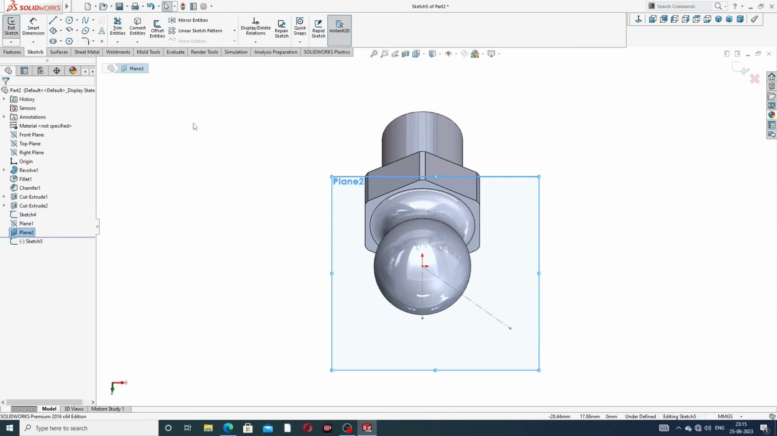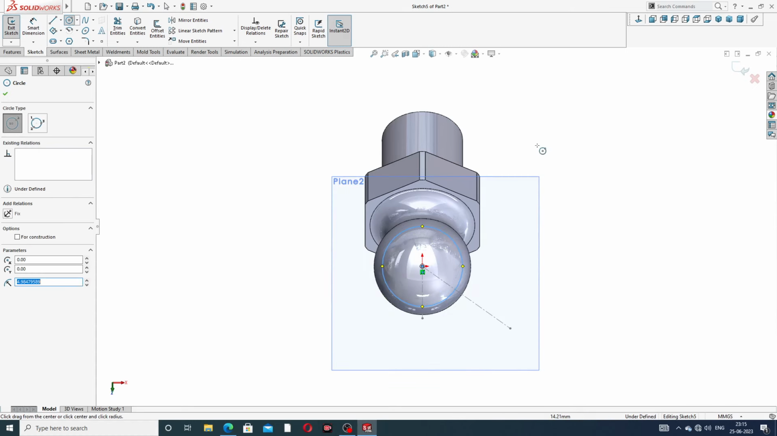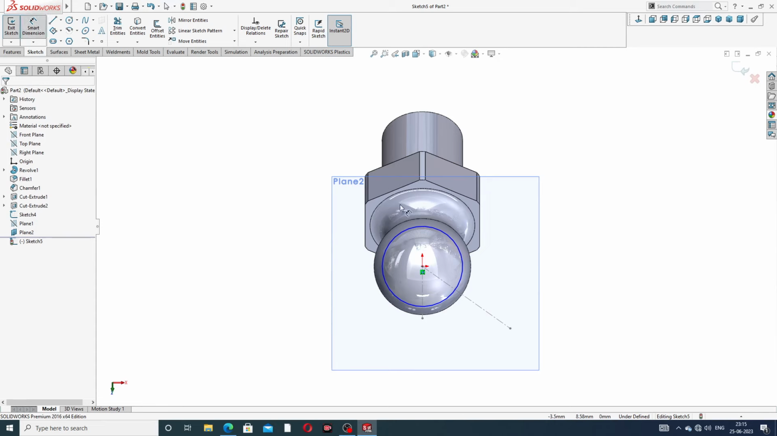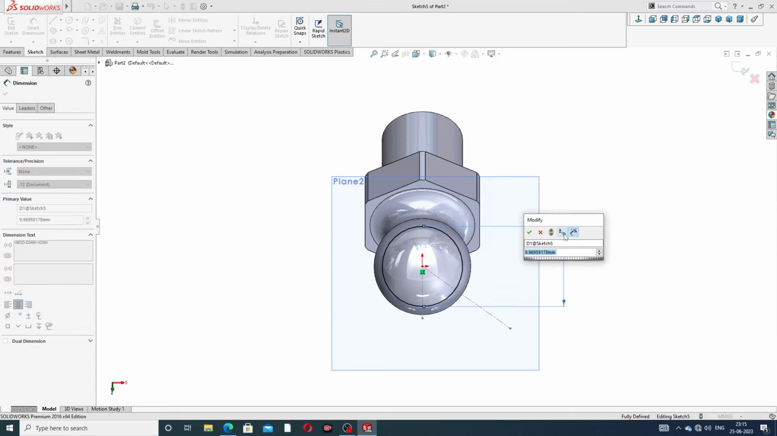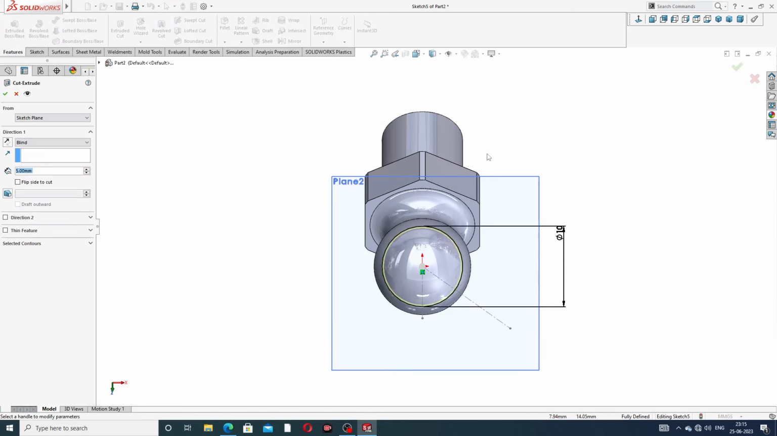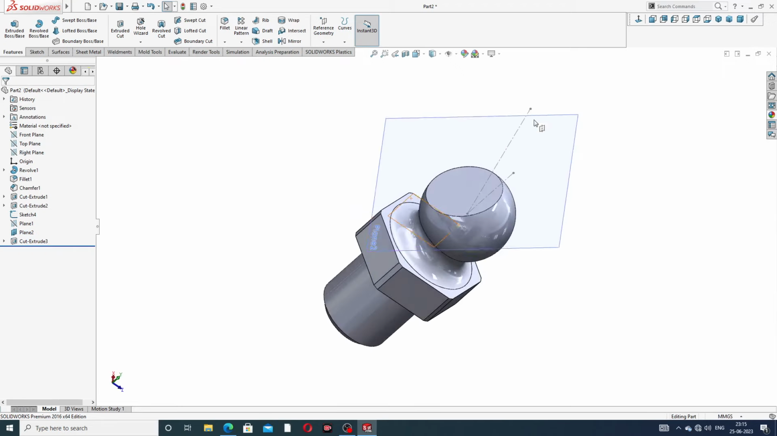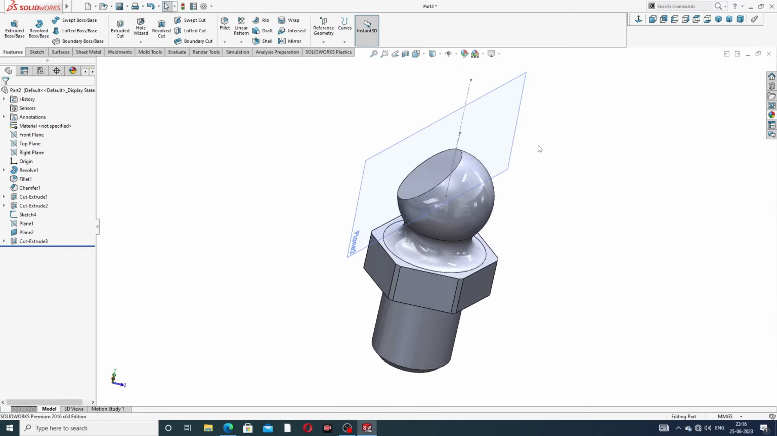And select a circle. The circle is this, and draw this circle with diameter 10. Okay, and this is extrude cut. Extrude cut with direction reversed, and click OK. Okay, this is perfect, and this is hidden, and again select this to hide.